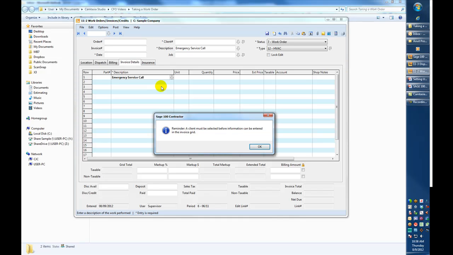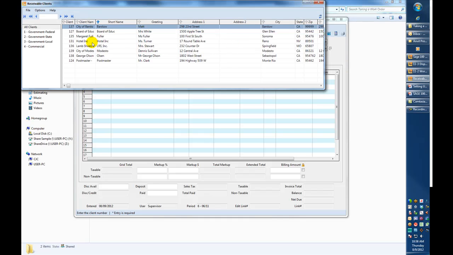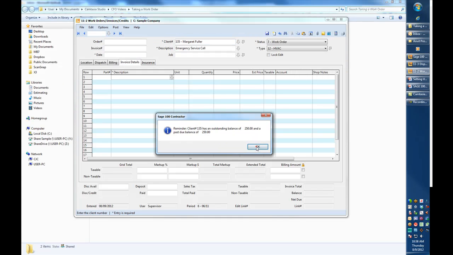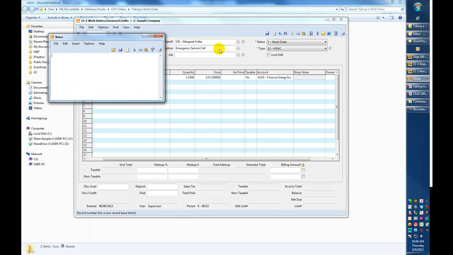Go down here and I need to start with a client. I'll erase that in a second so that I can fill in the rest of this grid. So, quantity 1, price 125. Comes up with the right account. I'll put in my work order, emergency service for HVAC. Let's say that that's pretty typical.